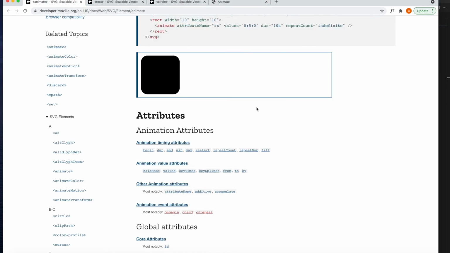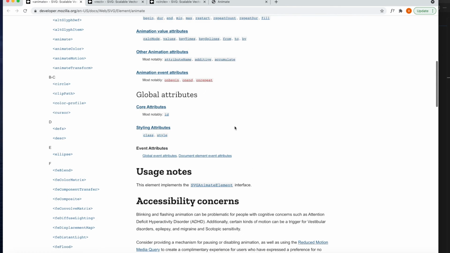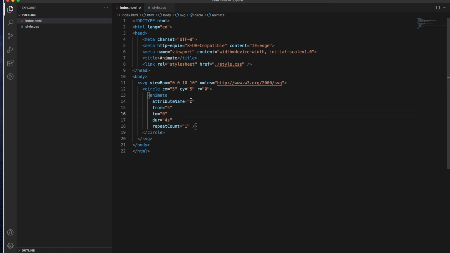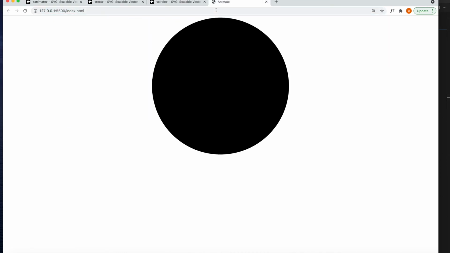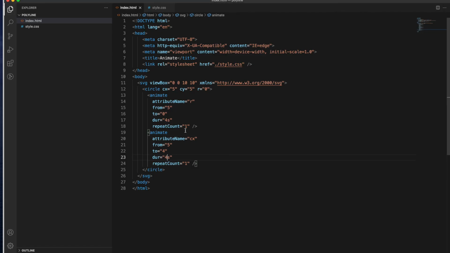Yeah. So to use animate, you have to see which property you are animating, and based upon that you have to specify the attribute name. So let's see if we can animate multiple attributes. We have done the animation on r, so let's copy it and paste it, and now do it on cx, changing cx from 5 to 4 in 4 seconds. Let's see how it looks. I am not able to see the change, but okay, from 5 to 4 in 4 seconds.